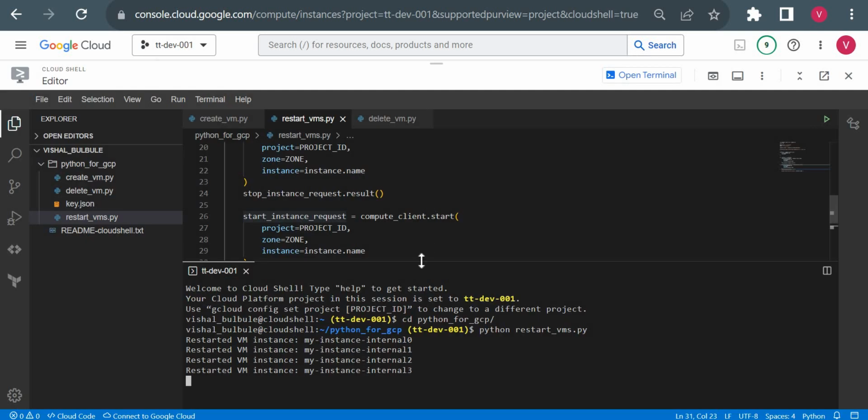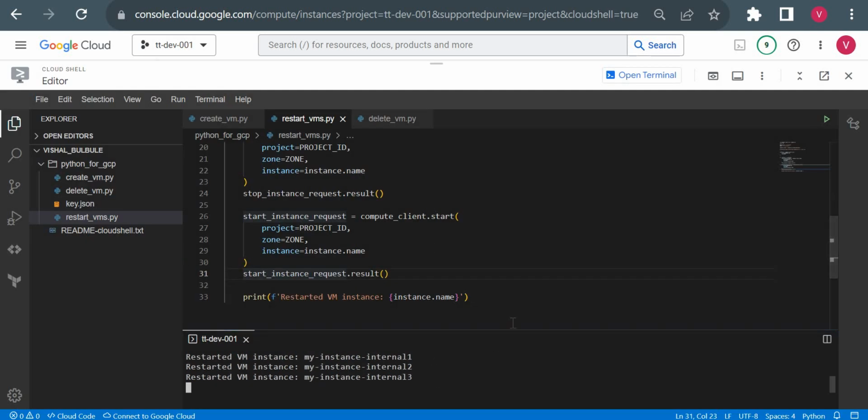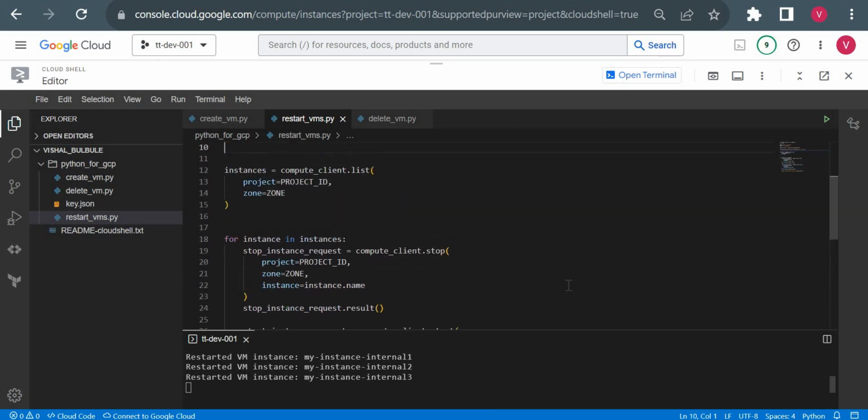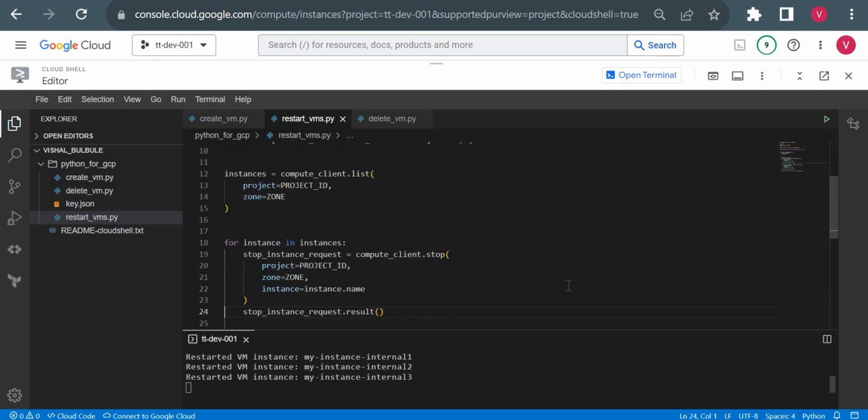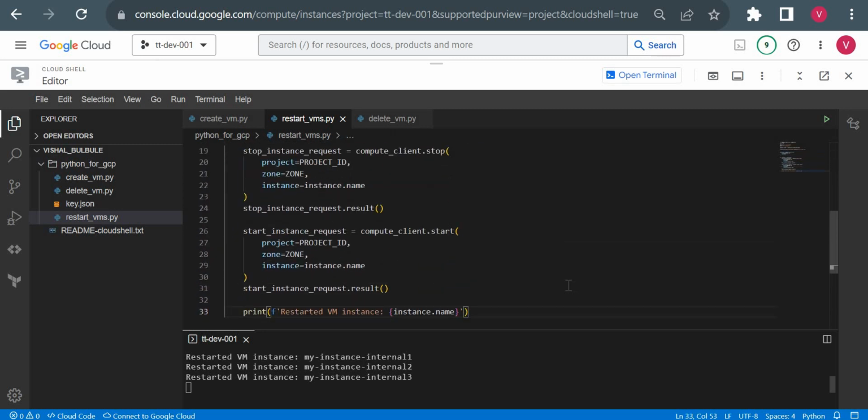So that's it for this video. It is a very small video but very useful. If you are working as an architect or a DevOps engineer, you sometimes need to create a cloud function to automate a few steps where you need to restart multiple virtual machines. So that will be useful.